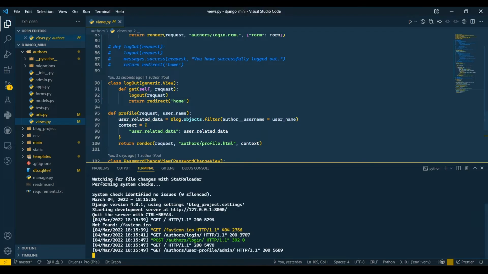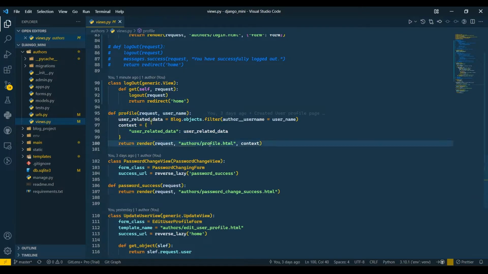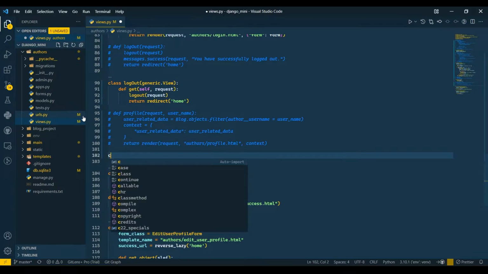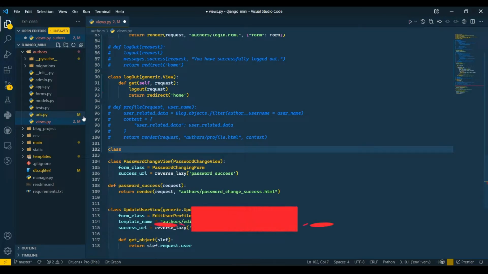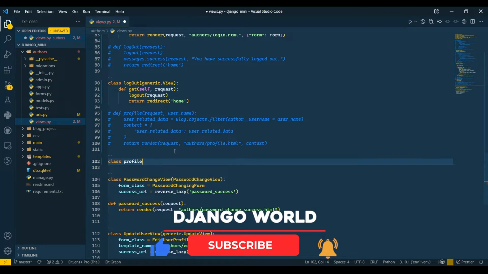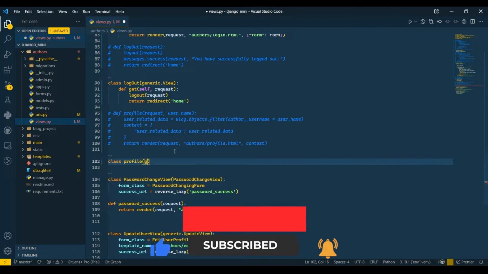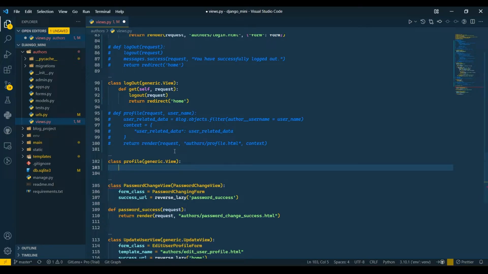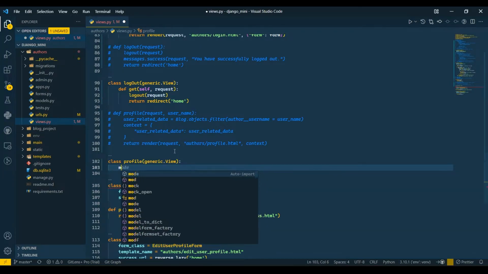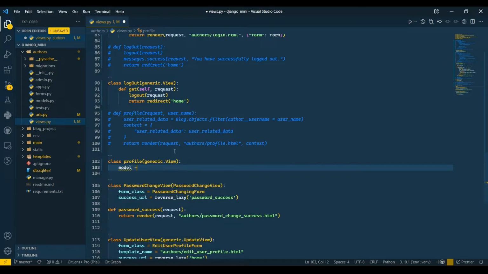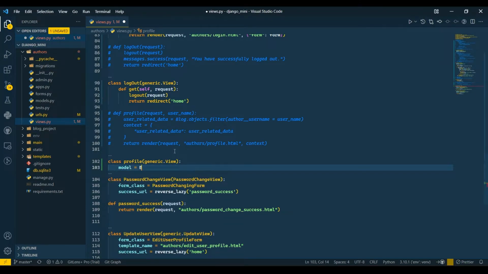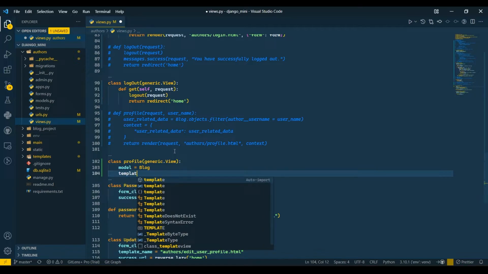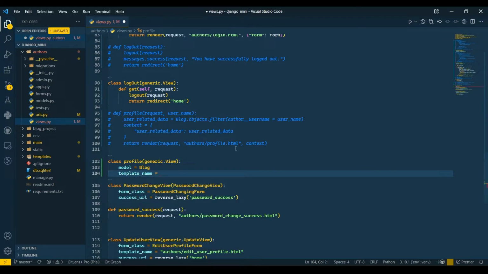So here we are accessing this class based view. I will just comment this out and create a new class, and I will pass this profile. Then I will say generics.View because we want to get a method. So here I will first define my model, model equals to Blog, then I will say template_name equals to this path.